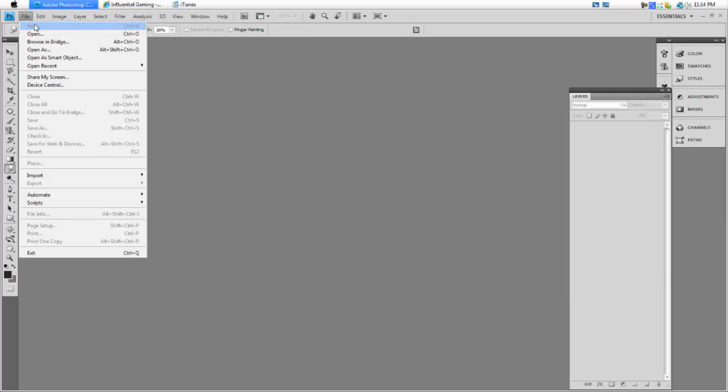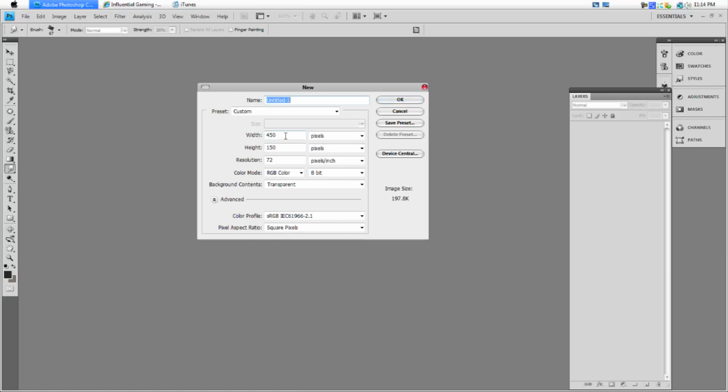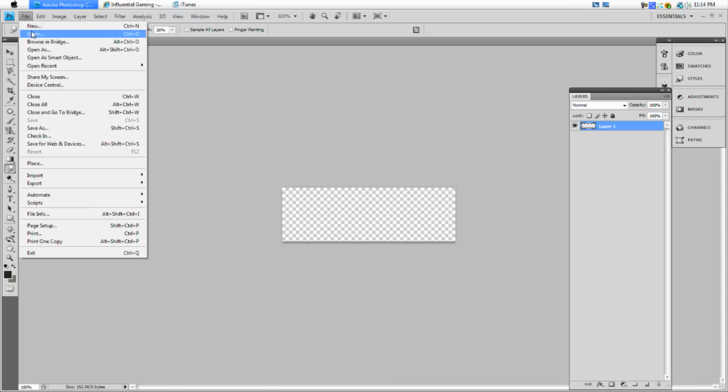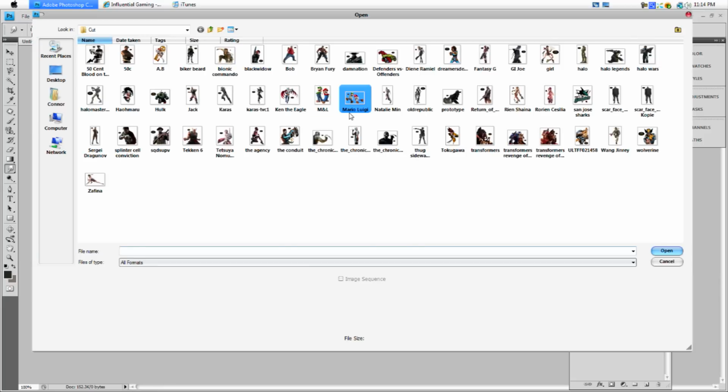Alright, so go to File, New, and I'm going to use 400 by 130. There's your basic signature size that I love using. Go to Open, and find just a render that you like. Or you can use stock images. Stock images are kind of easier to use if you know how to blend in stuff easy.